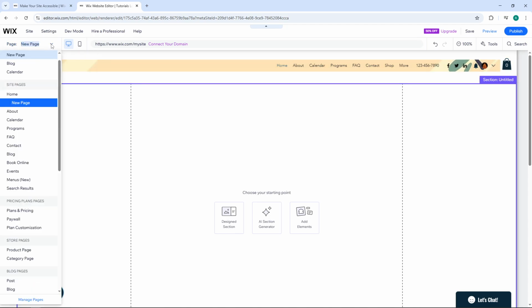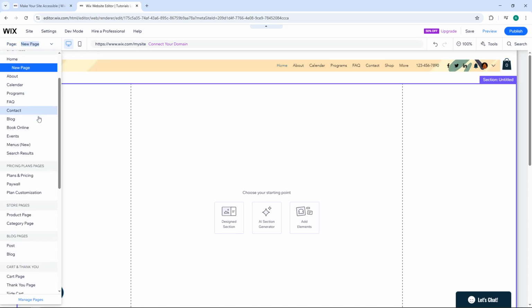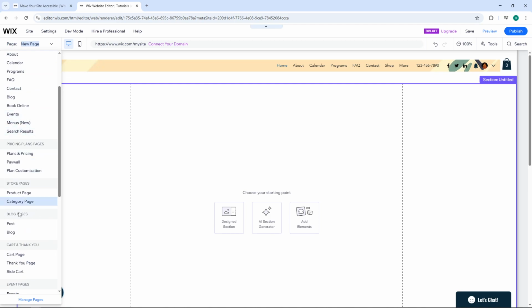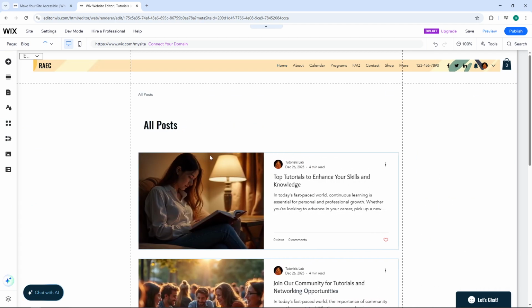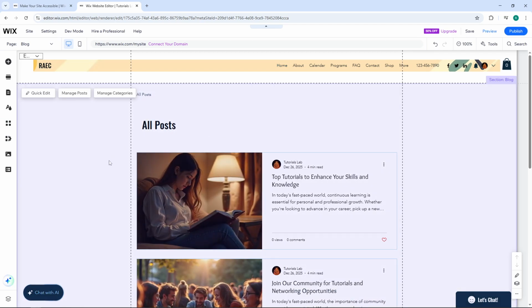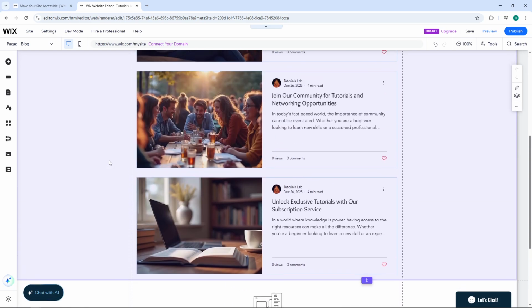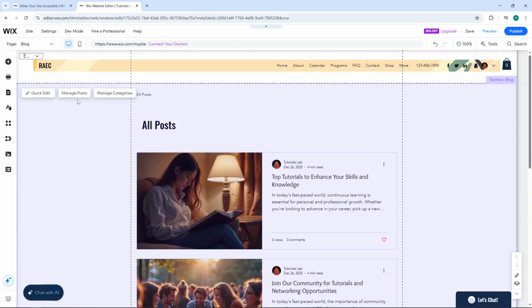Now that you're in the Wix website editor, locate the Page drop-down menu. This menu allows you to navigate between different pages on your site. From the drop-down, head to your blog page. Selecting your blog page is crucial because this is where all your blog content is managed and where you'll be adding your new posts.